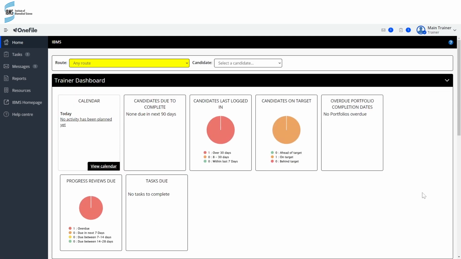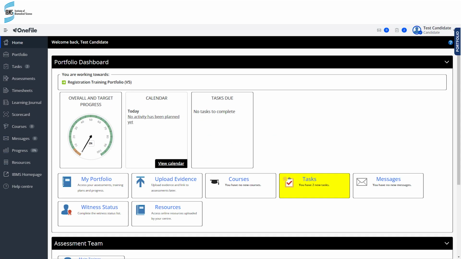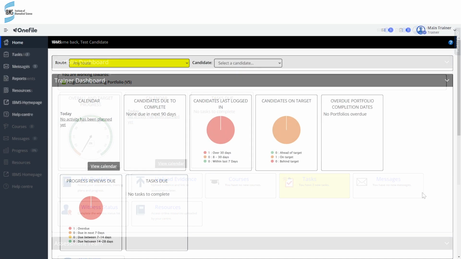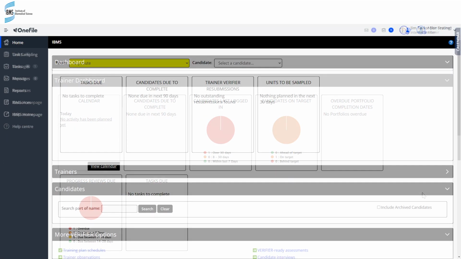You're then presented with the dashboard, and exactly how this dashboard looks varies depending on whether you are a candidate, a trainer, or verifier.